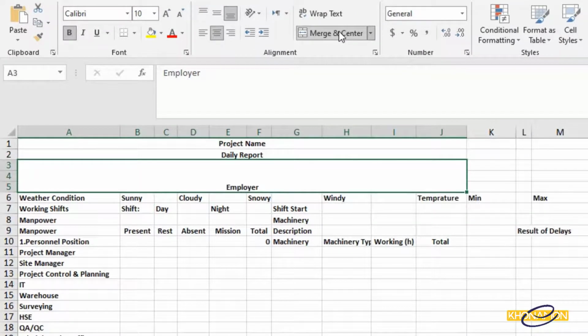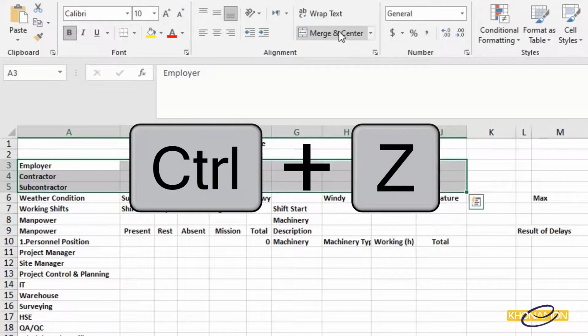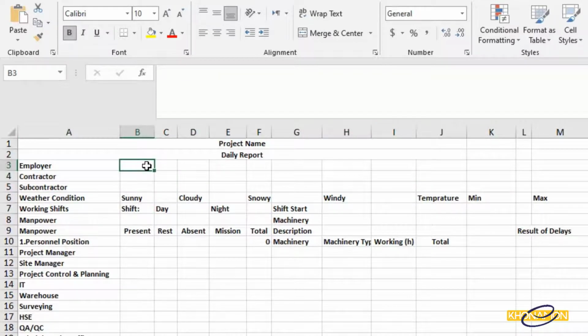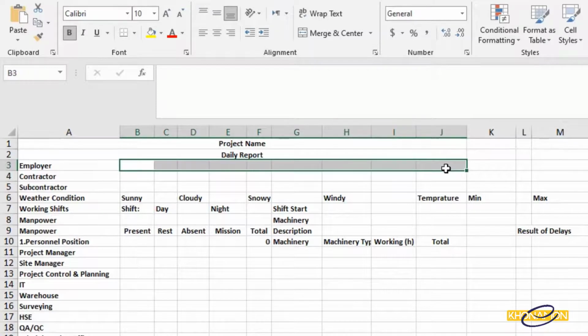Oops! All are gone and just one cell is left. I press Ctrl-Z from the keyboard. It is back. They have to be merged, but not merged into one cell entirely. They have to be merged across. Employer can stay in its cell, but the other cells in front of it should be merged. I select them and press on Merge and Center.